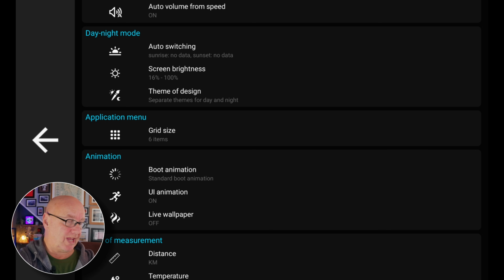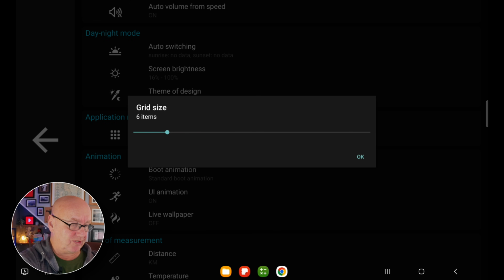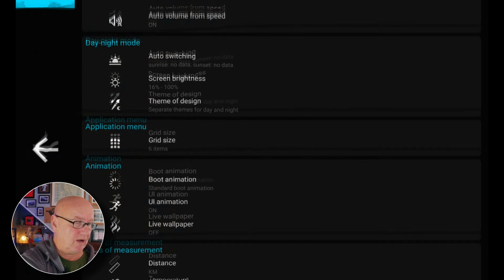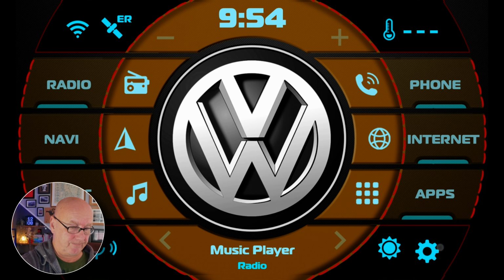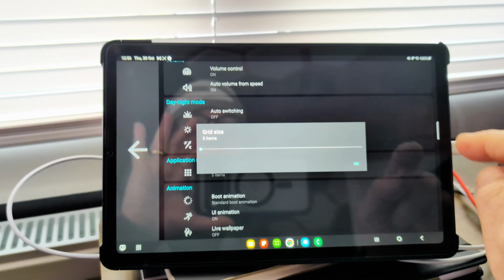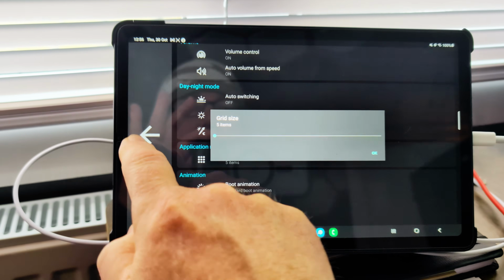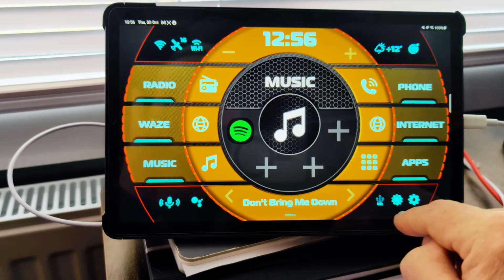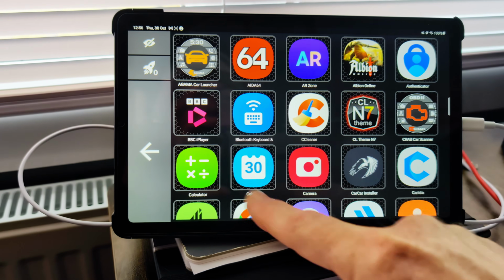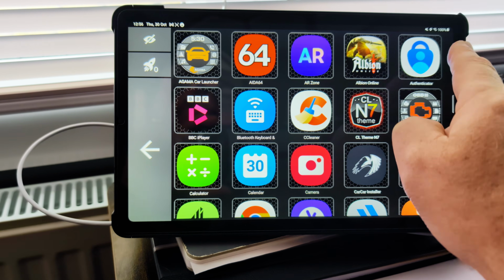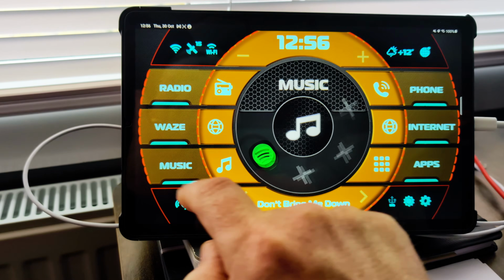So the next section is the application menu. Now you'll see it's set at 6 items. Now I want to show you what 6 items means. It means 1, 2, 3, 4, 5, 6. Or does it? Now this is Future Mark here, and I've been looking to see what the grid actually is, and it seems that it's actually the app spacing, as you can see. If we set it to 5, you get 5 apps across the top. So we'll go back in and we'll change it and we'll set it to 12.